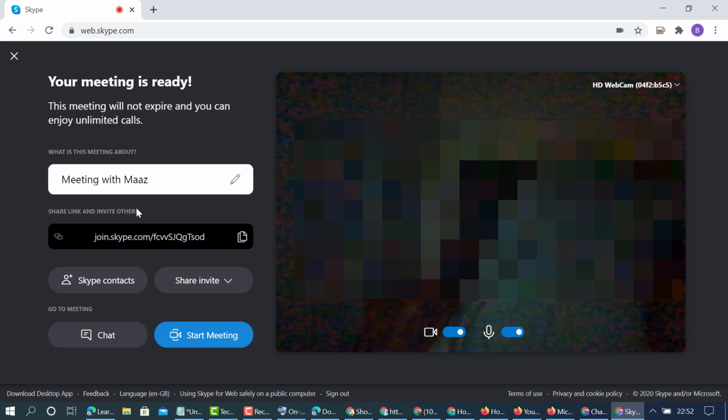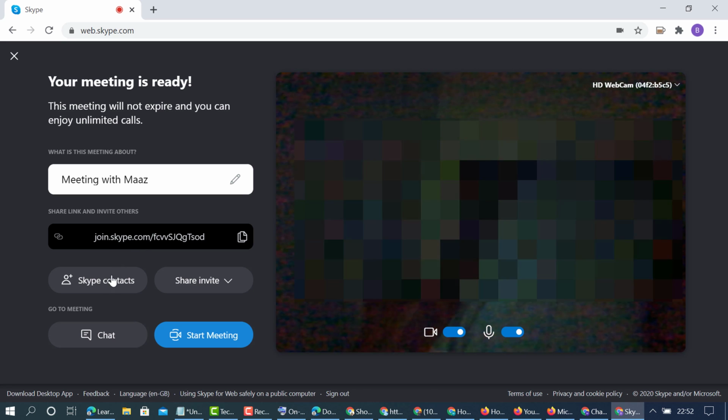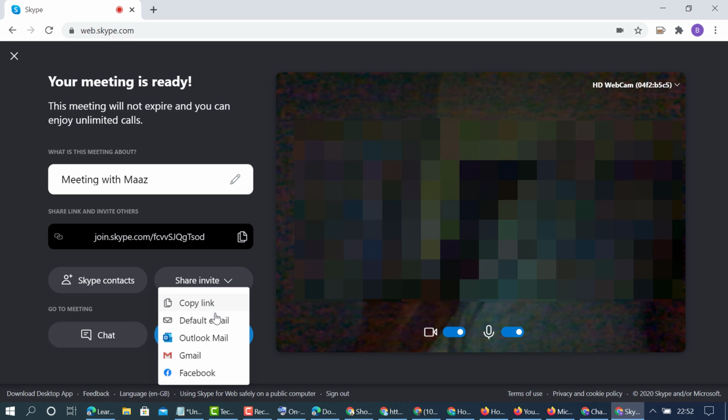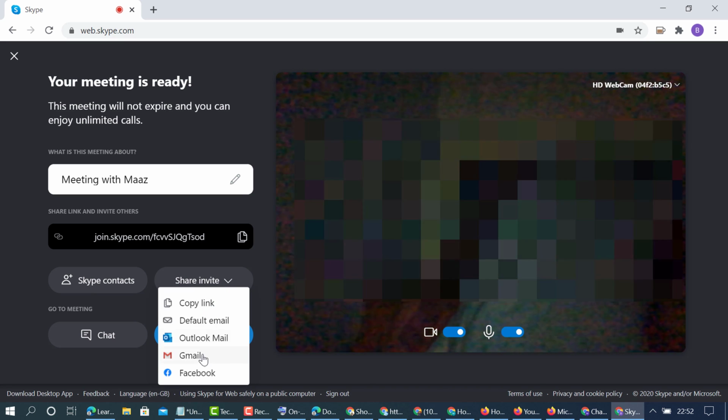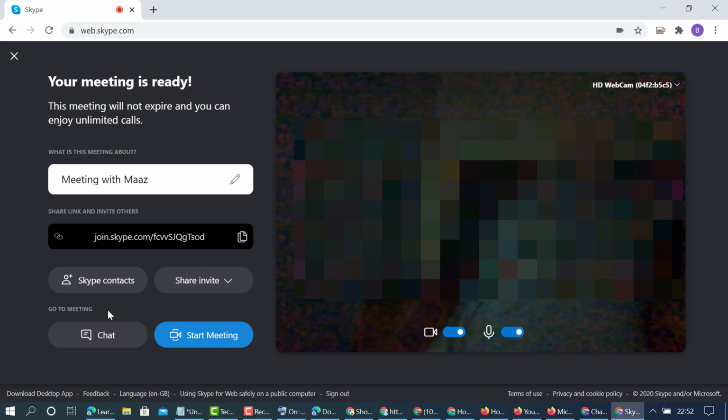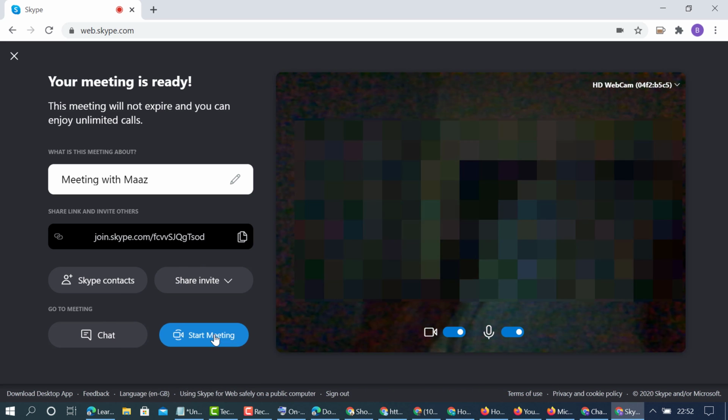And also you can share your invitation by Skype contacts and you can share using Outlook Mail, Gmail, Facebook or any other way. Then click on Start Meeting.